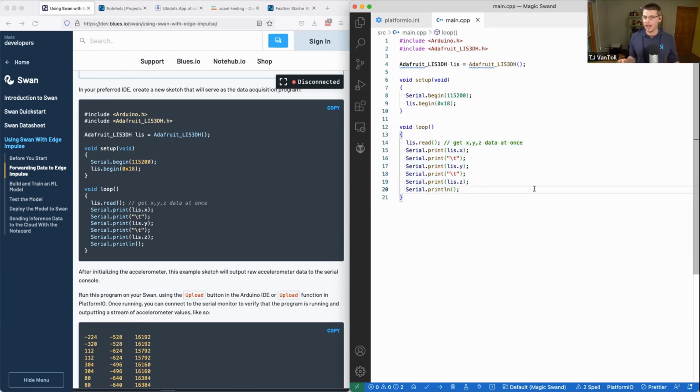I've got USB power going into the Swan as well, so I have two different USB cords heading in there. And then once I do that, I can use PlatformIO to actually push code out to my MCU, to the Swan. And I can do so either through these buttons that are on the bottom that PlatformIO provides.